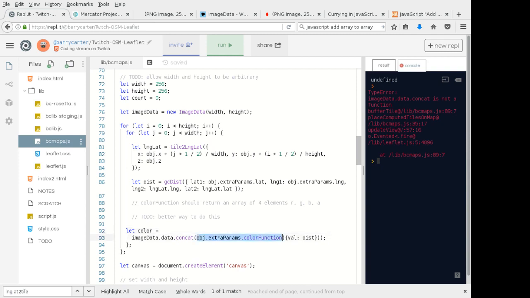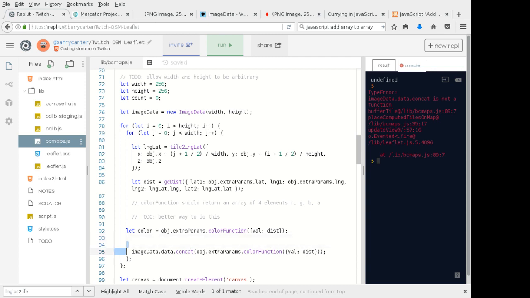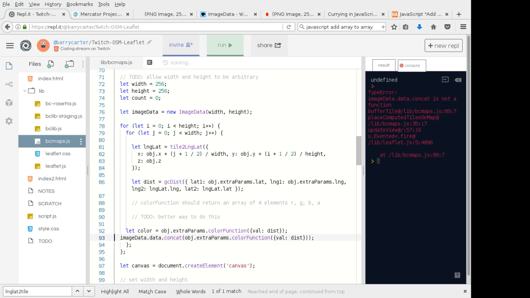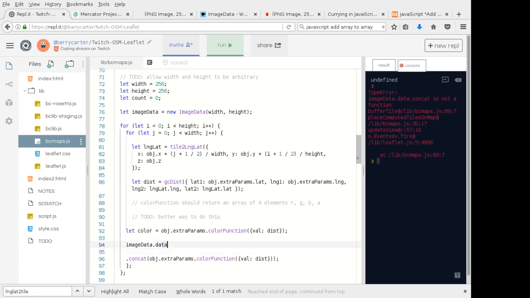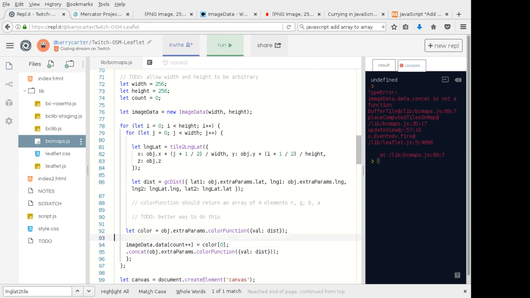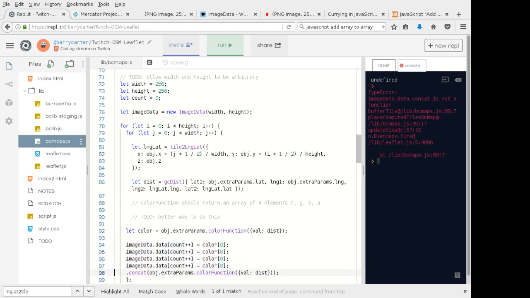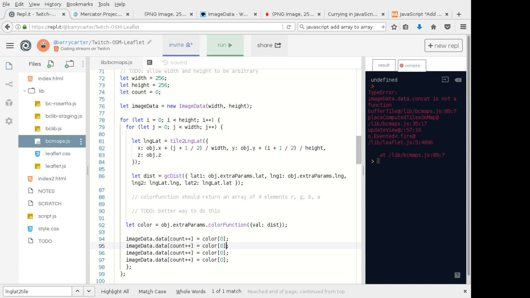And by color, this is actually just going to be an array of four elements, not really a color. And then we're just going to say image data, set it and then increment it afterwards. This is just hideous. Color 0. God damn it. And this, I don't know why we have to do it this way, but it should work. I mean, it'll still break lots of other stuff, but this portion of it should work now.